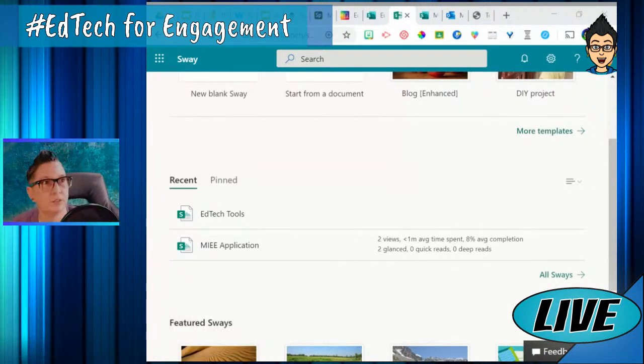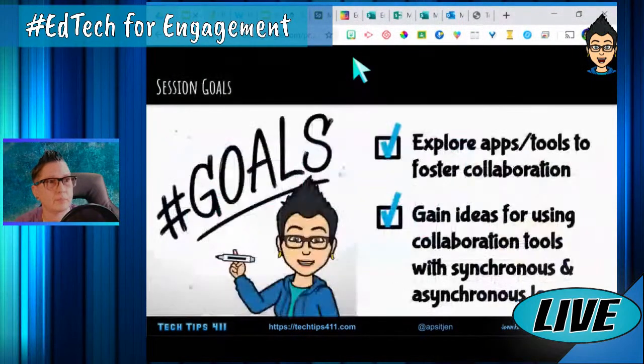Awesome. So those are my tools that I just wanted to highlight, and the fact that there's really collaboration built into them in some ways you might want to use it with your students. That was the goal for today. So just a handful of tools. I could go on and on. There's some other tools I'll be highlighting on some upcoming sessions, but our goals were to explore apps and tools to foster collaboration. Boom. I think we did that.